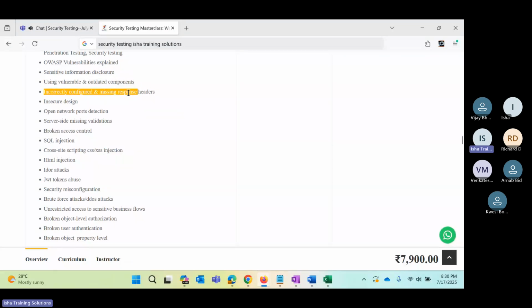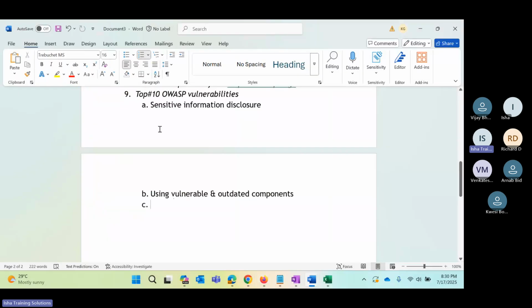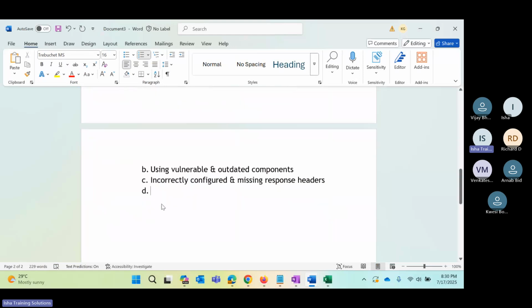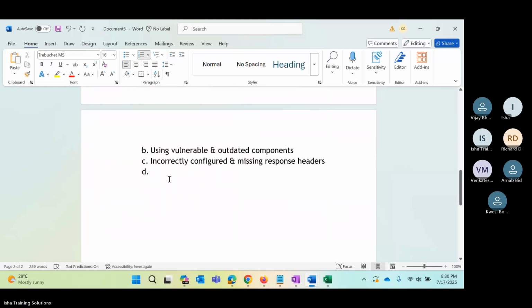Then, incorrectly configured and missing response headers. All the tools for each technique will be told in each of the classes when we continue from tomorrow onwards. The next one is incorrectly configured and missing response headers. Yesterday we discussed what response headers are, right? It is the additional data that the server sends to the client along with the response. There are certain response headers which should be added by the developer when you go to production to protect your application.